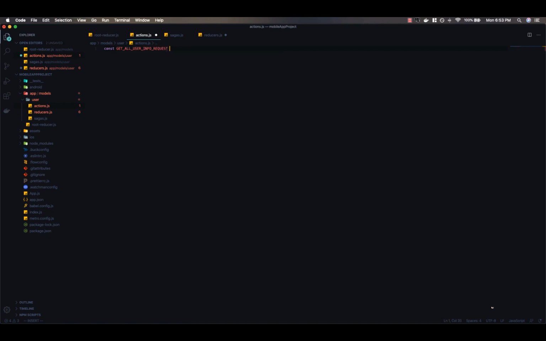And I like to add request to all actions that are going to be reaching out to an external server, because that way, maybe down the line, you could use regex or something to check to see if an action is a request, then show a loading spinner, for example. So the way I like to look at it is that each action can have a corresponding success or failure action that you're going to want to handle later. So I have some auto formatting going on there, and I'm just going to go ahead and export these.